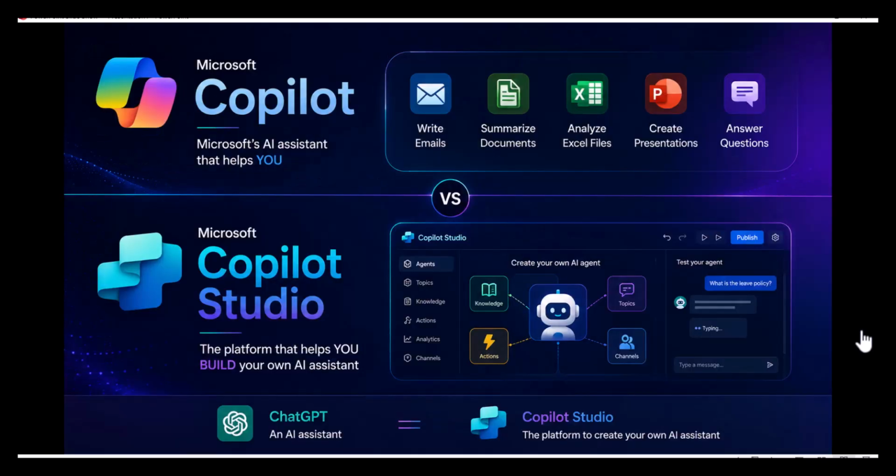So first, let's understand what Microsoft Copilot is. Microsoft Copilot is a Microsoft AI assistant. It helps users write emails, summarize documents, analyze Excel files, create PowerPoint presentations, and answer questions. Then Microsoft Copilot Studio comes in. It helps us build our own AI assistant. Think of it this way: GPT is an AI assistant. Copilot Studio is the platform where we can create our own ChatGPT, meaning our own AI assistant.